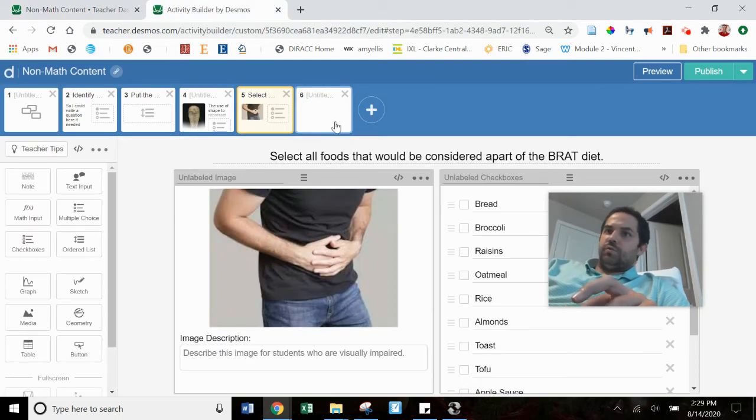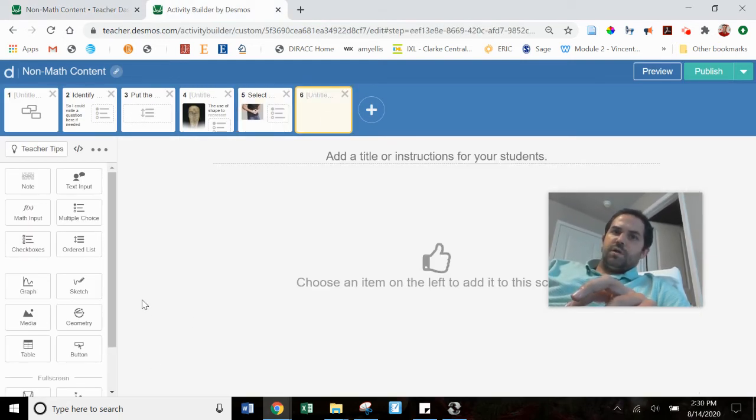Some other things that are useful. I'm not going to talk about the math specific ones, which are graphing and geometry; buttons requires a little bit of programming, so I'm going to ignore these three. I've already talked about note, which is basically writing some sort of description. Text input is just so that kids can write in text. Probably won't need math input. We've looked at these three.